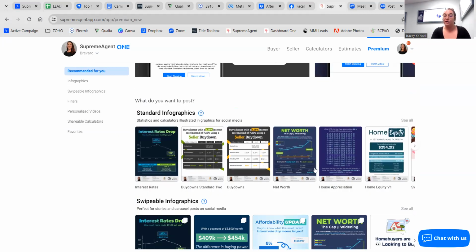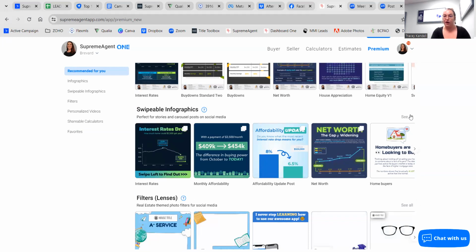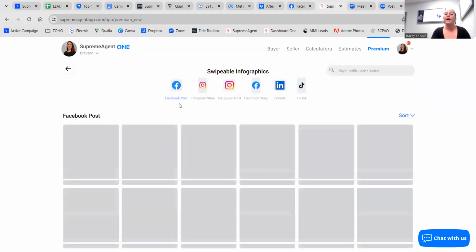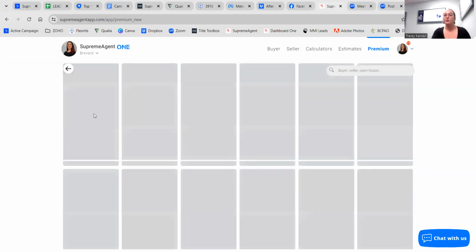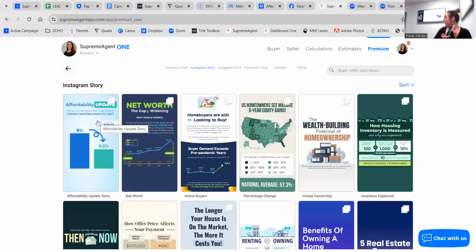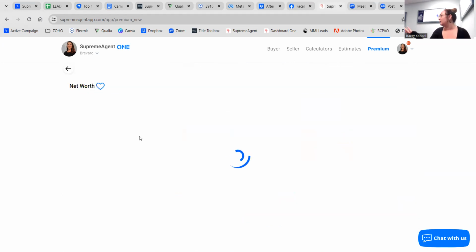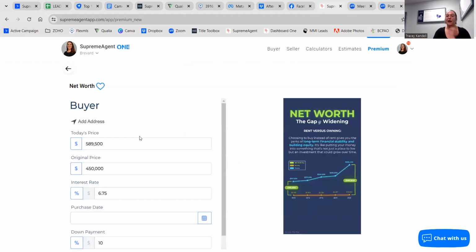All right, so those are the standard infographics. Now, swipeable infographics are great for stories. So Instagram story or Facebook story. I'm just gonna hit Instagram story. Now it's shaped perfectly to fill up my phone screen, right? And look at that, it's the same exact one. That's what I said, they have a lot of overlap, not fully overlapped, but a lot of overlap.